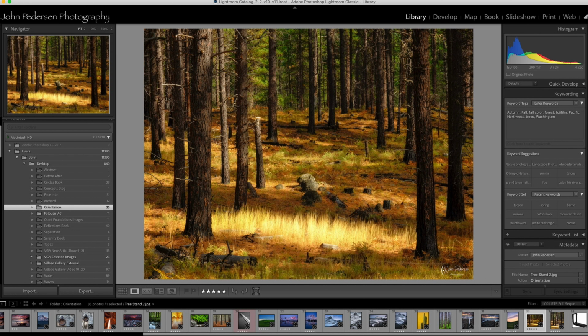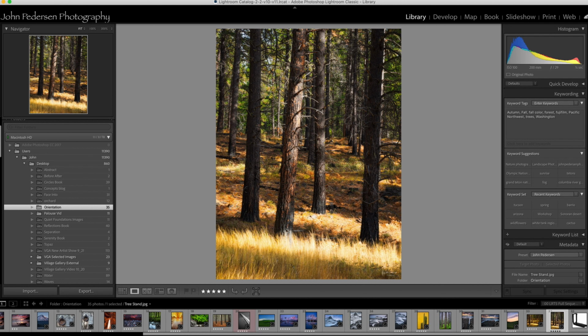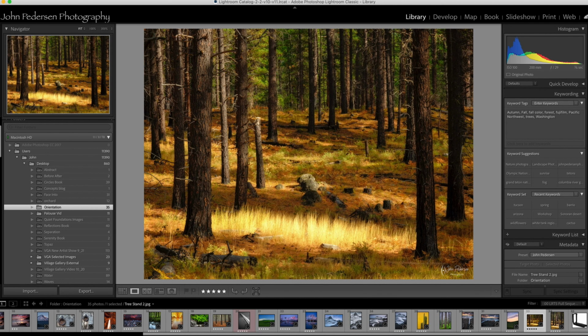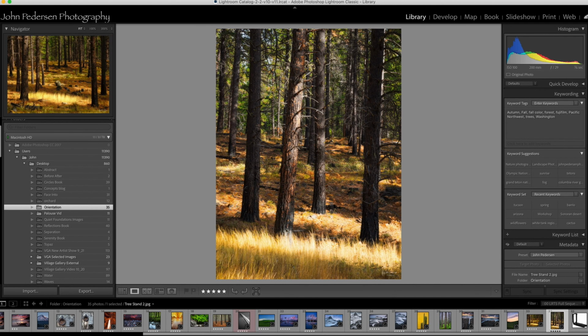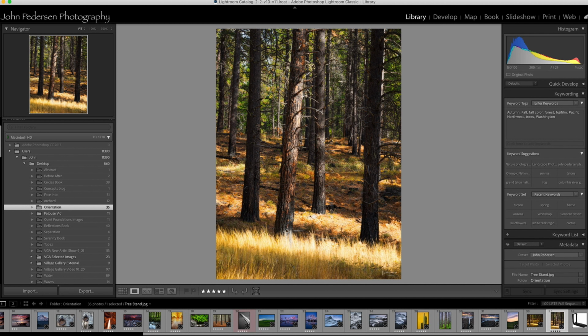Another forest shot, again, trees. This is again up in the Mount Adams area. Done it horizontally, done it vertically. Different stories are here. This tells more about the landscape. This is more about the trees.